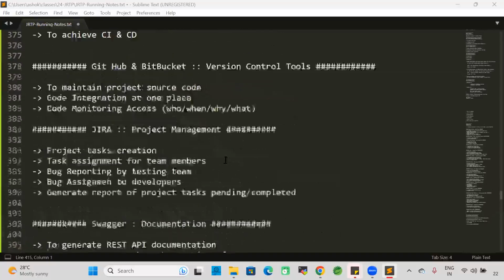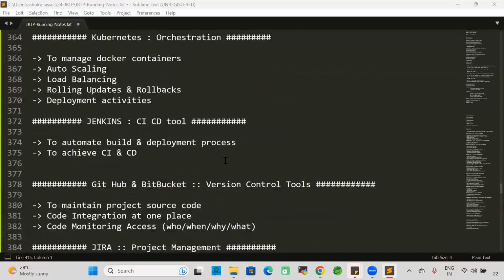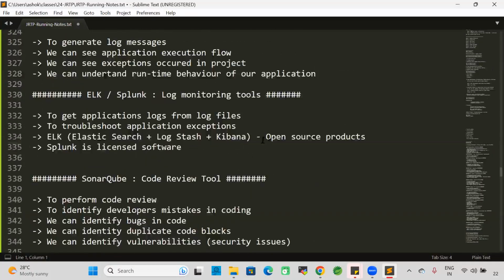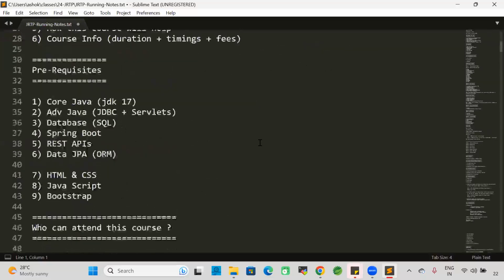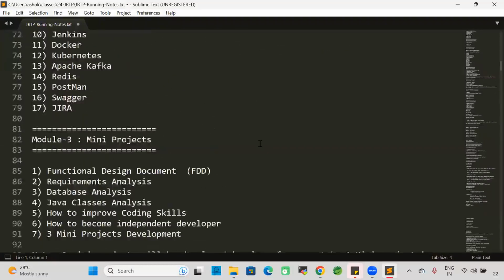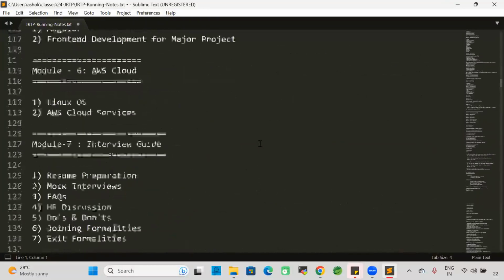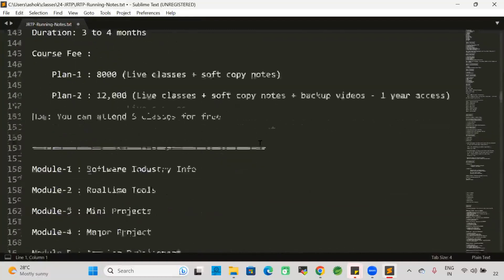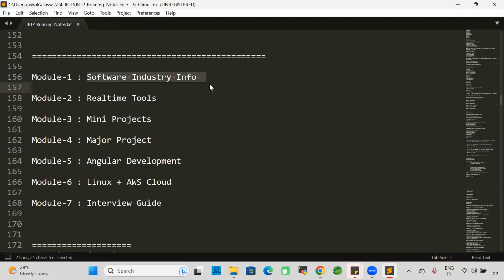Okay, guys, as we mentioned, in our course we are going to discuss several modules. I have given the course content. What are we going to learn? Software industry, project types, companies, permanent job, contract job, that theoretical part we already completed last week. Real-time tools, what tools we are going to learn today.